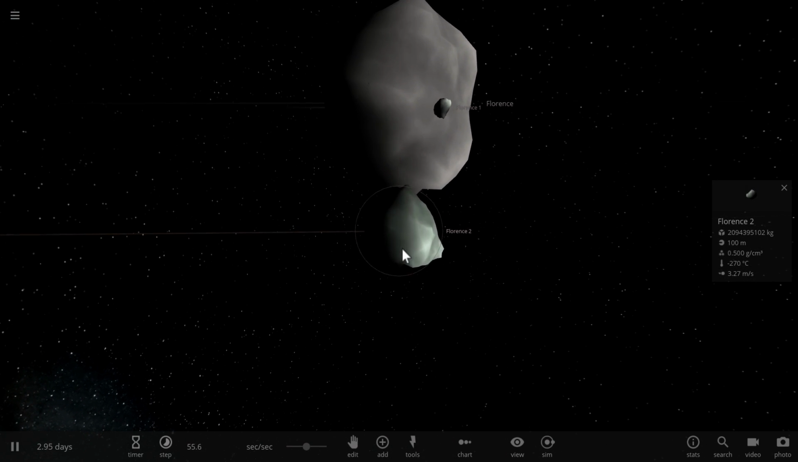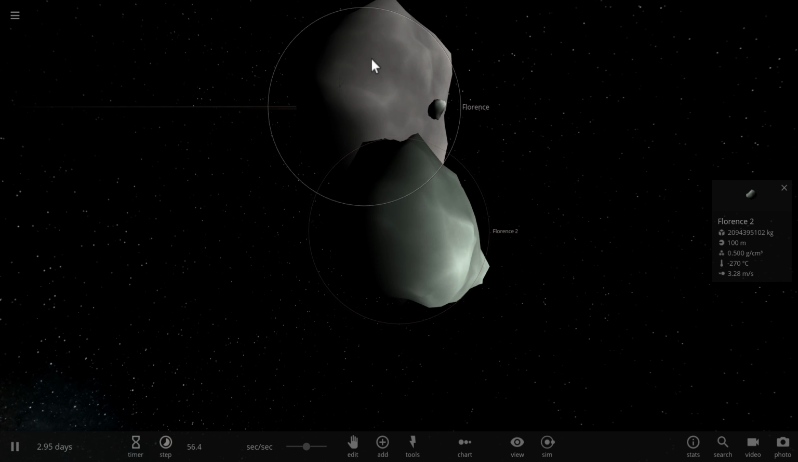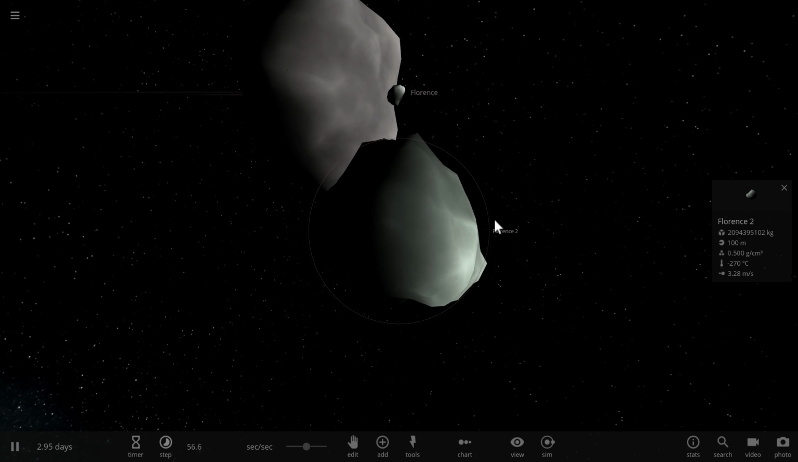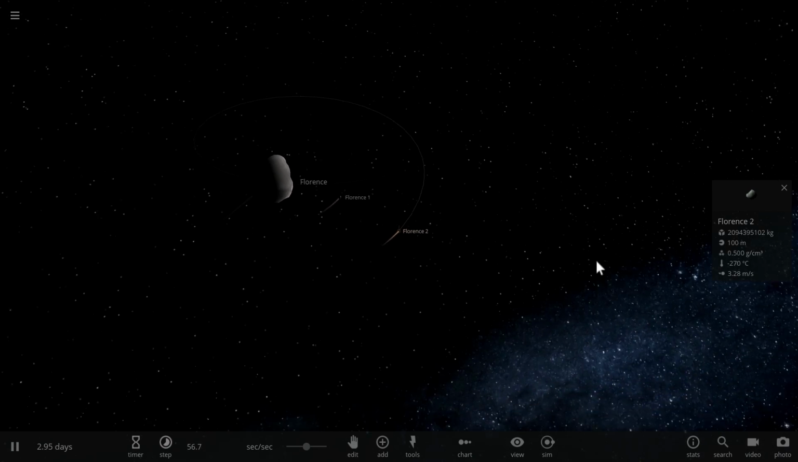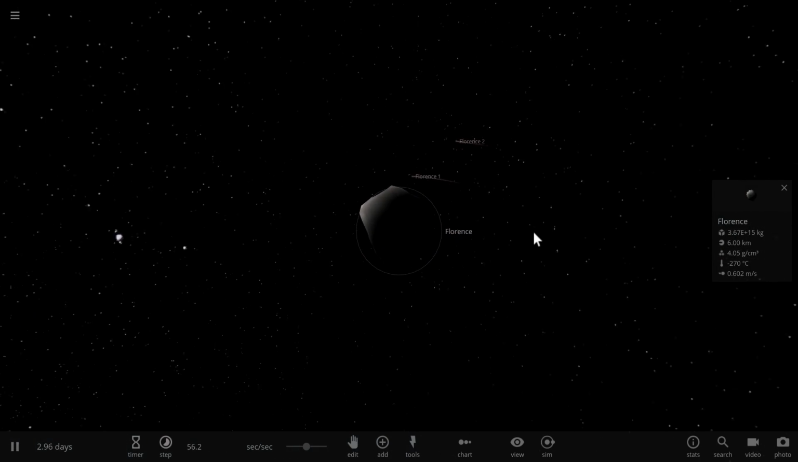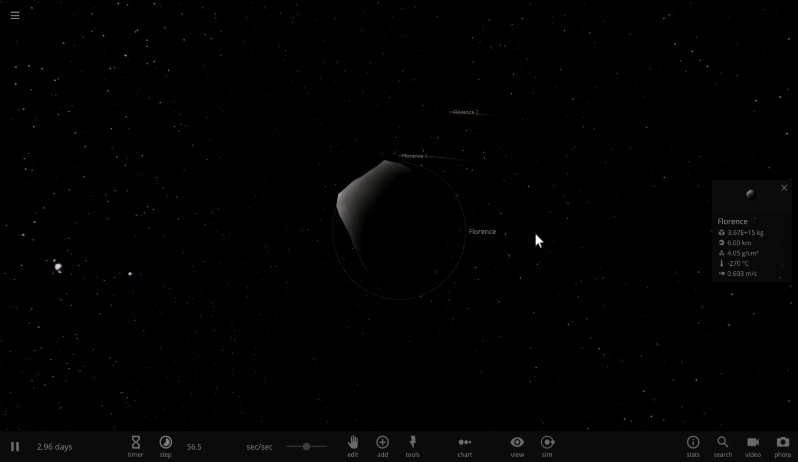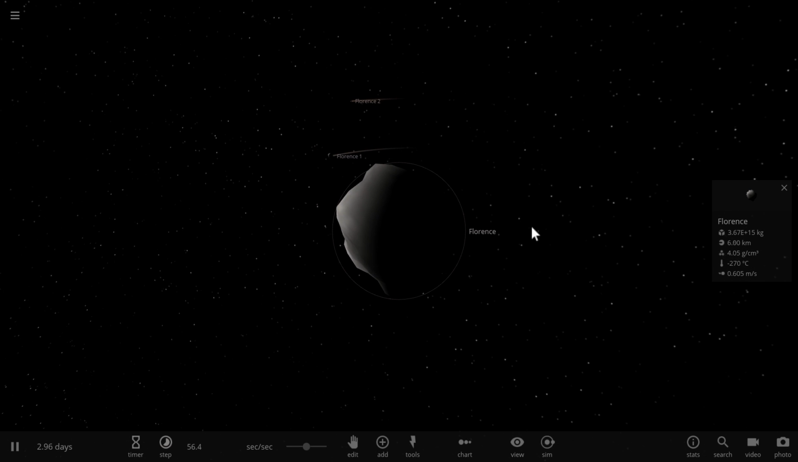And Florence 2 is orbiting around Florence, the main asteroid, every 22 to 27 hours, and its size is about 100 meters. So these two moons basically show us that, just like we predicted, about two-thirds of all near-Earth asteroids actually have their own moons.